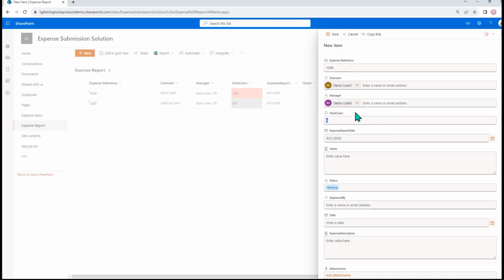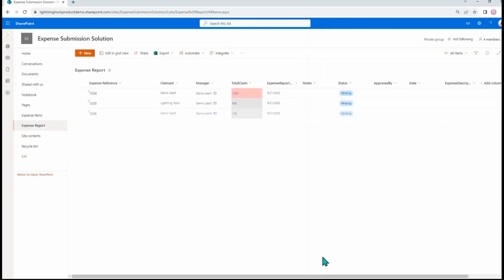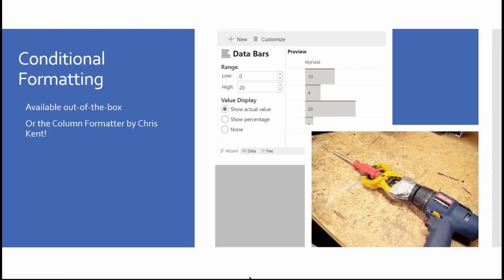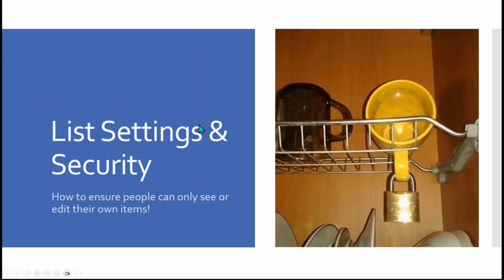So we've populated that. We'll just put in a value in here, accept all the other defaults, and there's their expense item. But they can also see other items that other people created as well, because effectively they've got edit permissions to the entire site here. So what we're going to do is get into some list settings and security, so that you can actually only use your own items, or edit your own items.